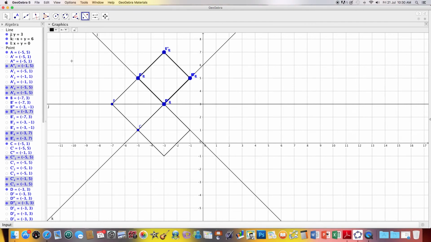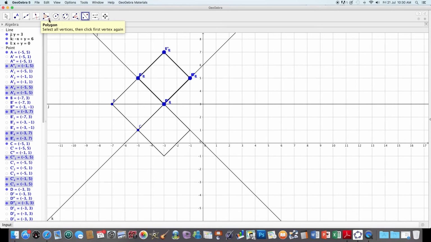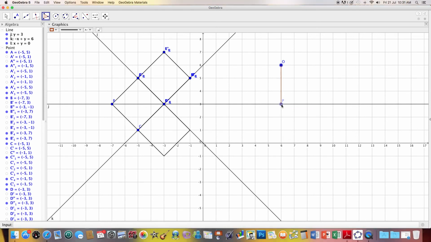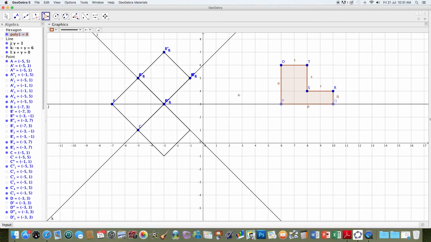Okay. In the other questions, they ask you to draw shapes. The first one is a compound quadrilateral. So I'm going to use that. I'm going to draw that. So I'm going to go from here to here, here to here, to here, to here, to here, to here. And there's my polygon.